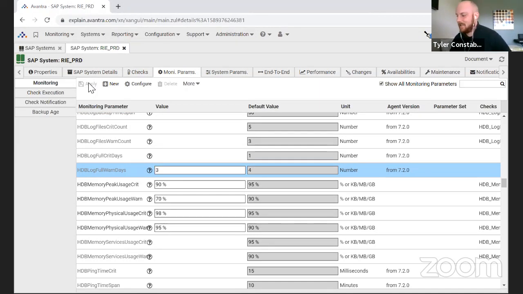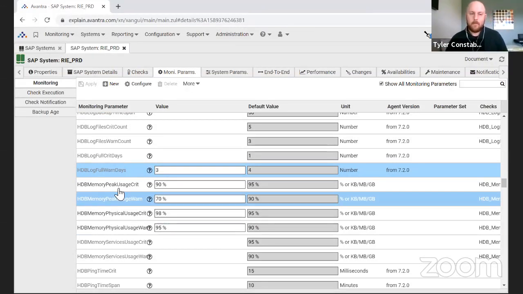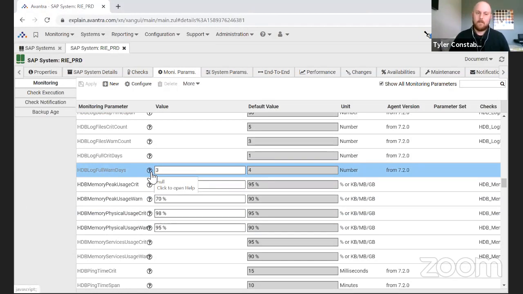But maybe before you jump onto that topic, I'm curious as to what we just changed. How do I know what this check really did? Is that where this question mark comes in, or is there some documentation that tells me what HDB log full warn days is? Yeah, good. That's exactly where I was going.